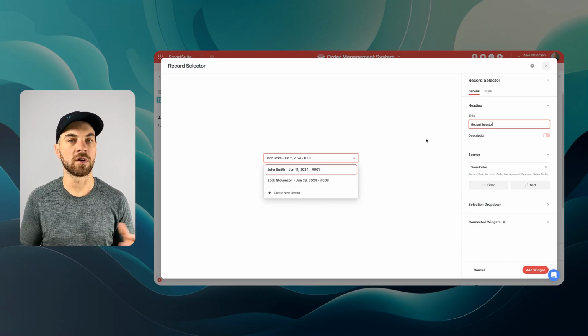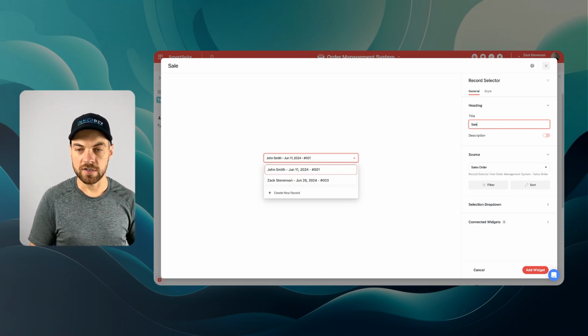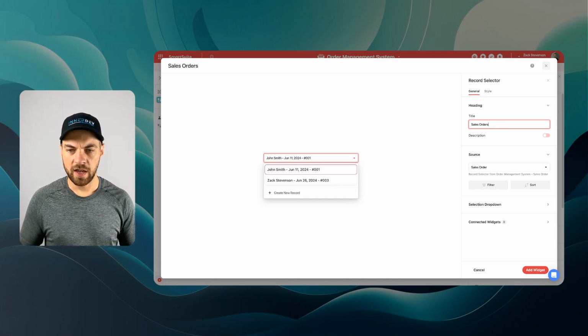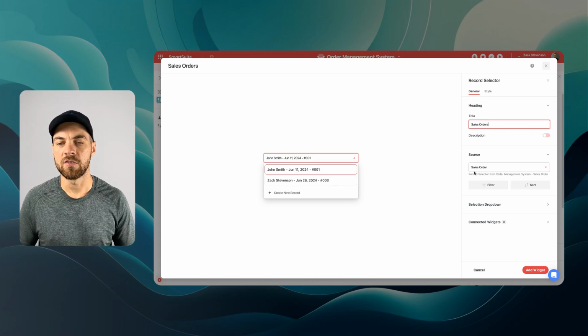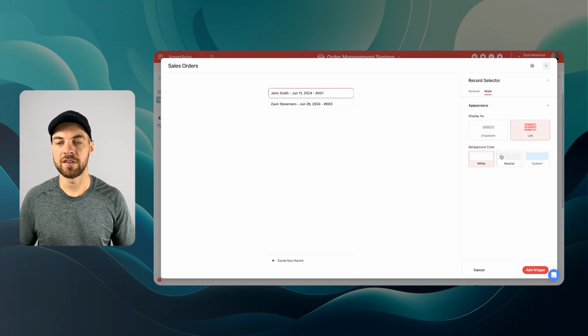So in this case, we're going to select our sales orders, which is our list of all our orders. And then that way we can filter based on the specific order that we selected. And I might as well just demonstrate what that looks like. We can just label this with sales orders, and we can see here the source is our sales order. We have some flexibility. We can go into style. We can have a drop down or list. I'm going to select list, and I'll just have a background color as well.